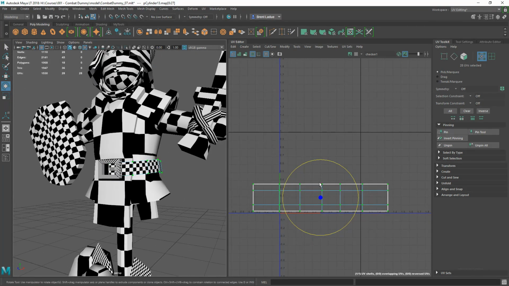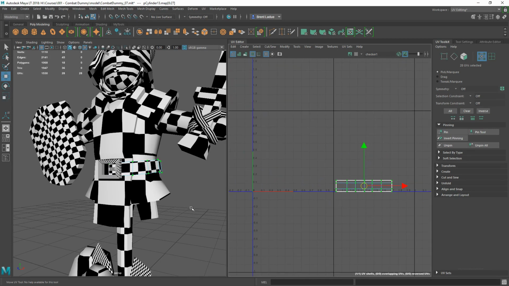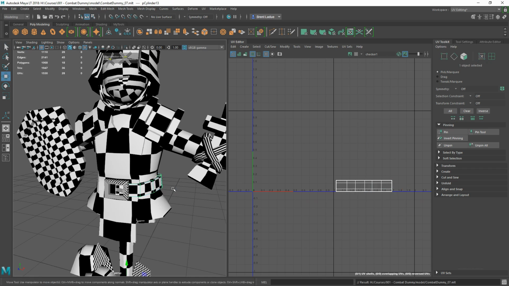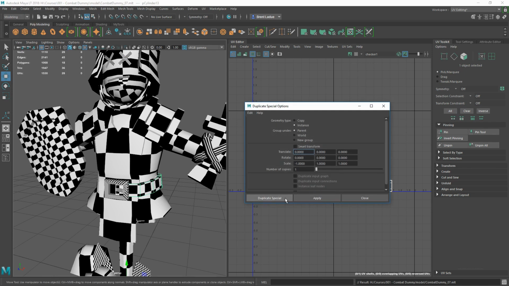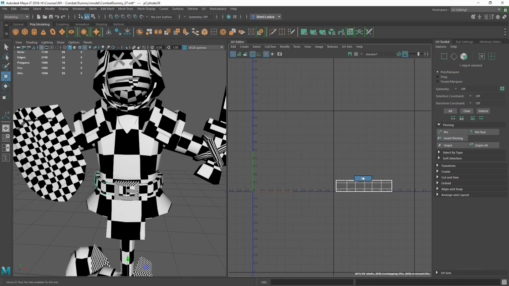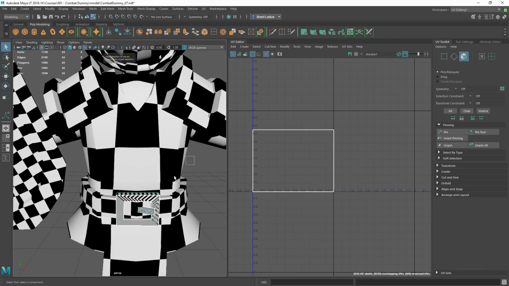Now we could move this somewhere. And maybe we make an instance in the meantime. If we move the UVs, the other one will follow it. And then when we combine it later, the UVs will be in the same spot. So that'll be nice. All right, buckle.